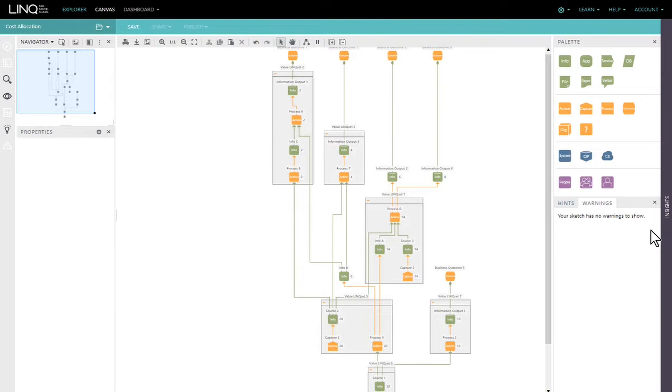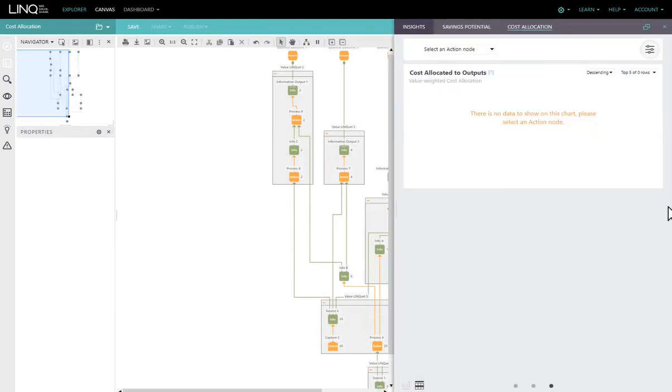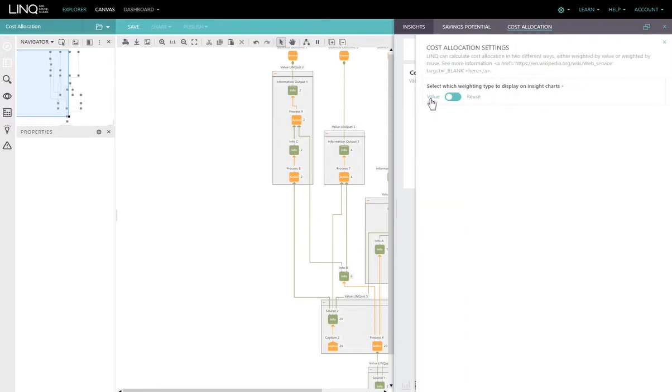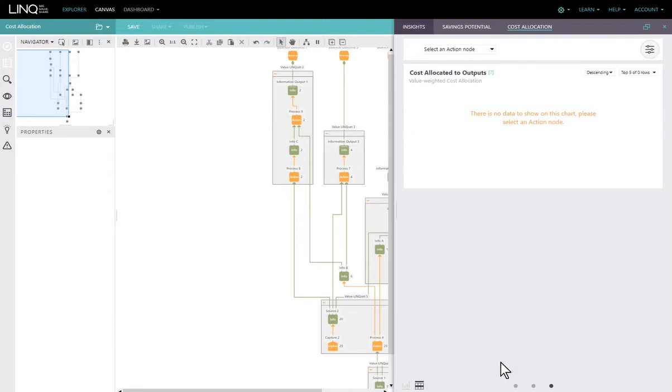Let's gain access to the insights panel by clicking on the right hand side here. First things first, let's make sure that we know whether we're using value-weighted cost allocation or reuse-weighted cost allocation. See earlier videos, but please be consistent. The allocated costs will change according to the weighting that you're using. Value-weighted is the default, and it's what we recommend.